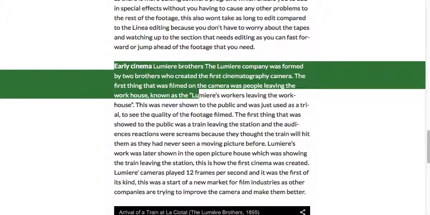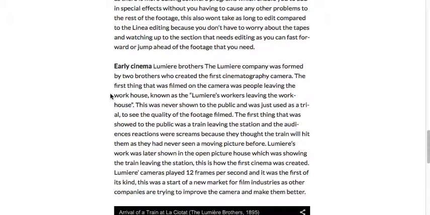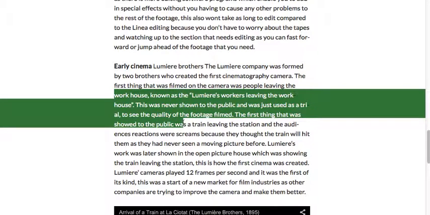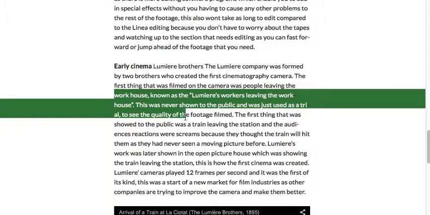The first thing that was filmed on the camera was people leaving the factory and the workhouse, known as Workers Leaving the Lumiere Factory. Funny enough, this was never shown to the public. It was just a trial to see the quality of the footage filmed.